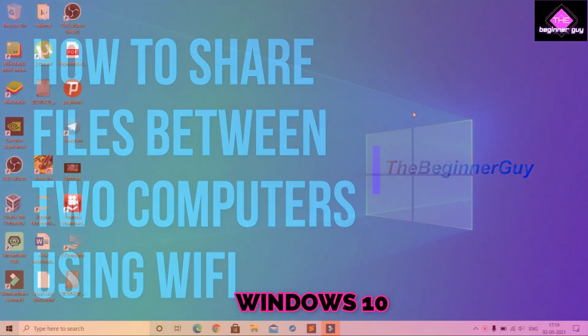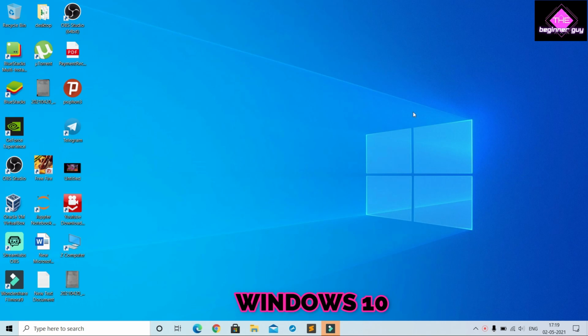In this video, I will show you how to transfer files between two systems over wireless connection. This will happen through Wi-Fi. I will request you to watch this video till last minute, then only you will have complete knowledge about it.